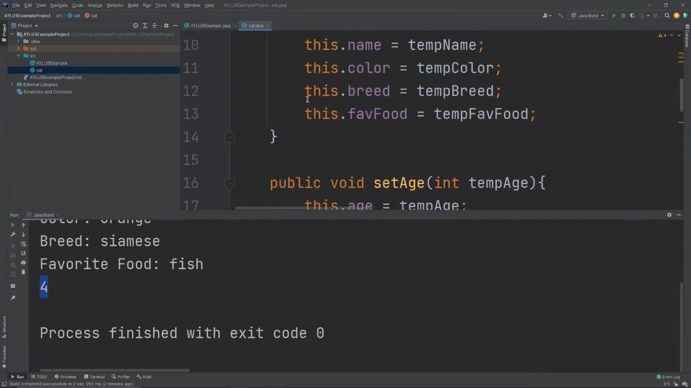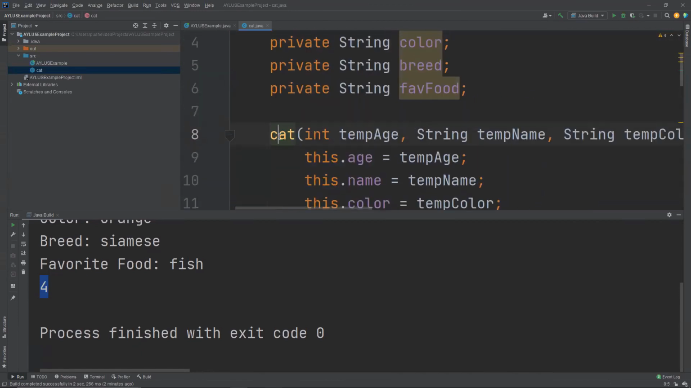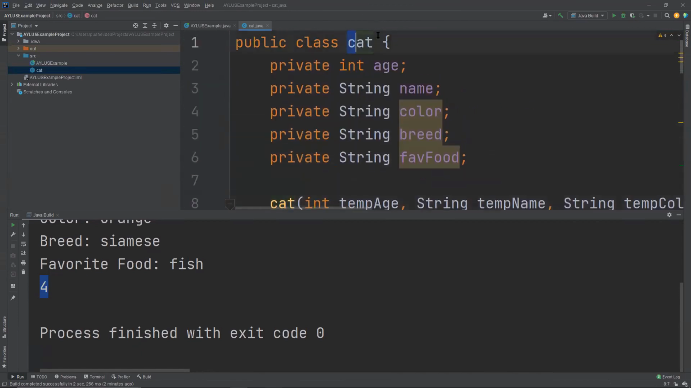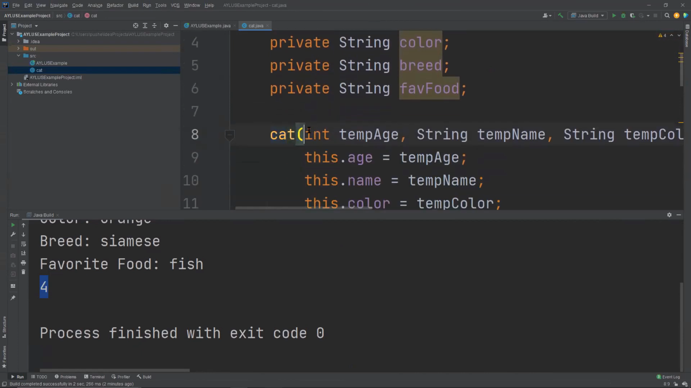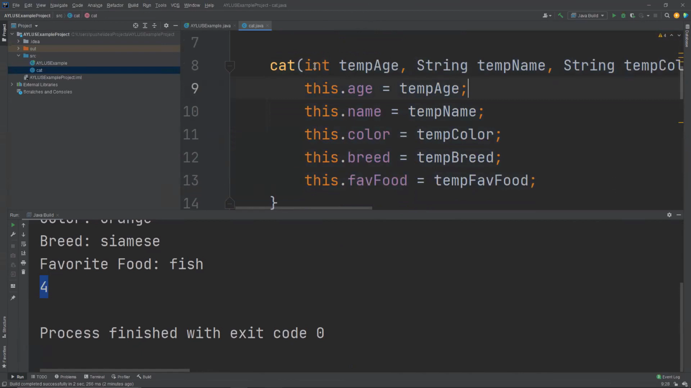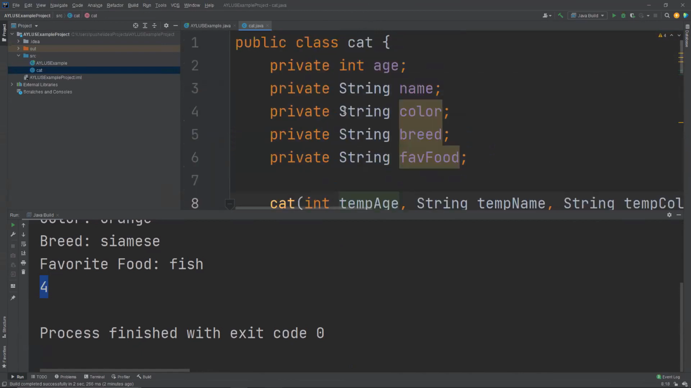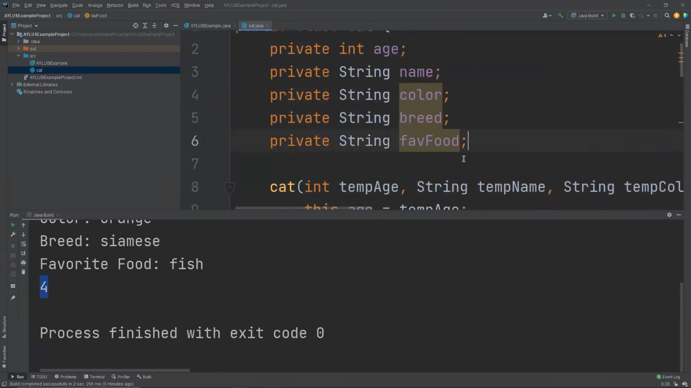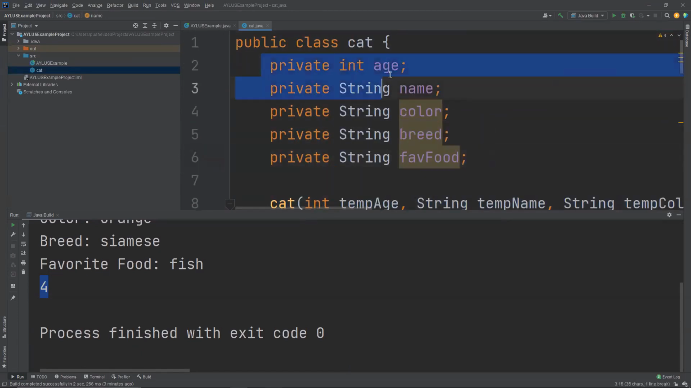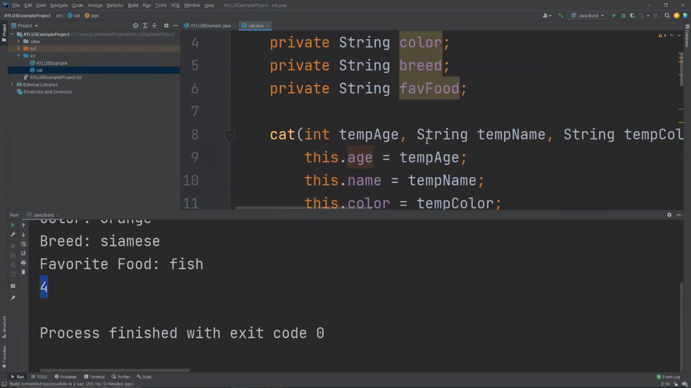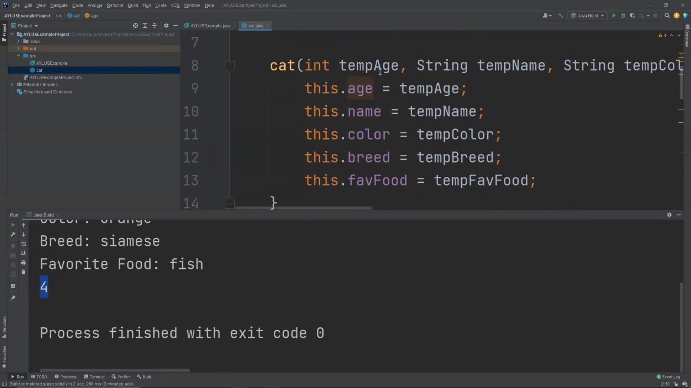But with this method, you don't have the public void. You just have the name of the class, Cat, and then you have the inputs, all the values, all of the variables. For example, you have age, a temp age, a name, a temp name, and then you set the variables in the class to the temporary variables, right? Because we're inputting the inputs.